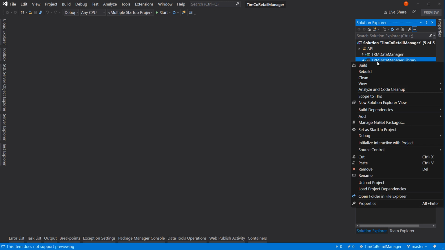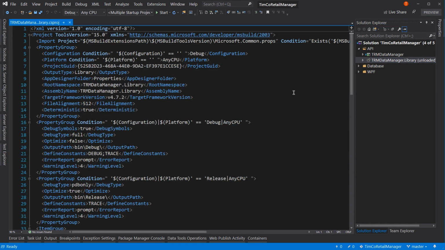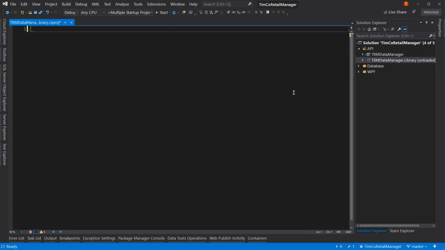Okay, let's right-click and say Unload Project. Right-click and say Edit the CSproj file. Control-A. If you aren't sure about this upgrade process, or if you have questions, or really if you're just doing this for the first time with one of your projects, copy and paste this into Notepad so you have something to look back at in case you have questions later. But in our case, we're just going to delete it and we're going to start over. Project SDK equals Microsoft.NET.Sdk. Make sure you spell it correctly.